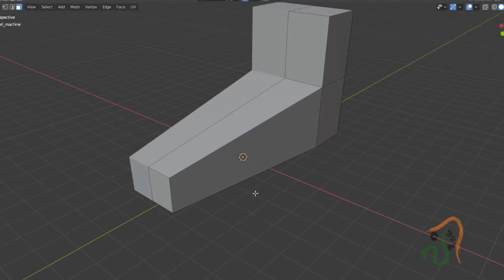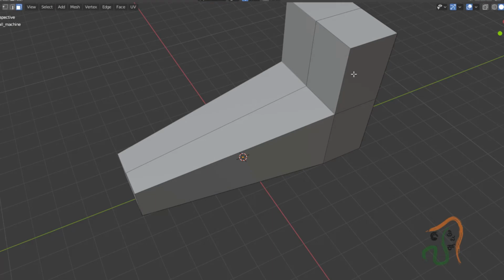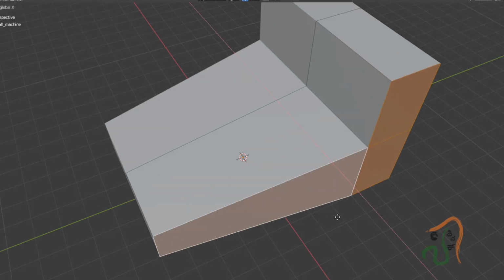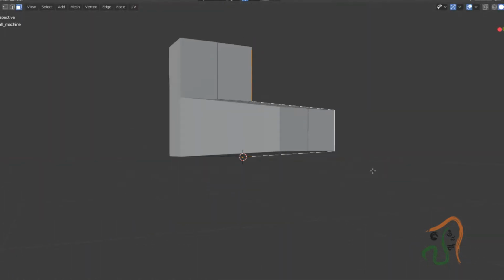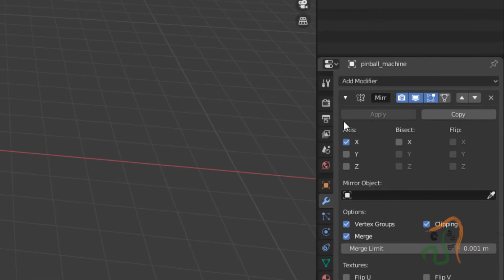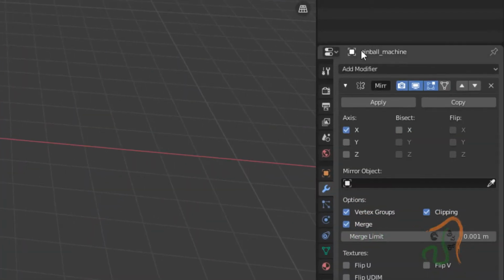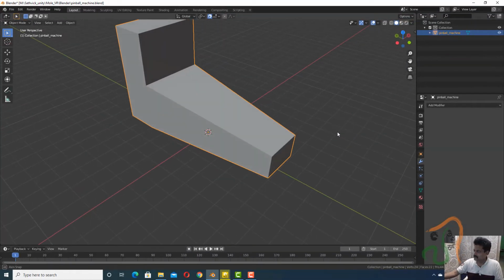And after adjusting this, if required, select these three faces again, press G and along the x-axis just pull it a little more. Okay, this much, yeah, this is fine. Now with this, come back to object mode and coming to the modifier, click apply. So the modification has now been applied.